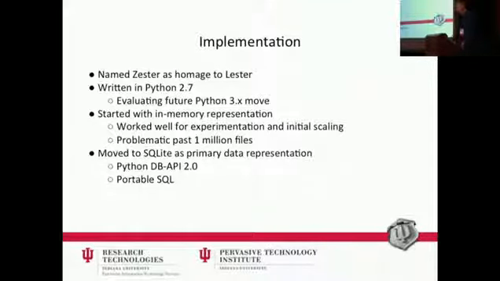We started writing this in Python, and really did think that we were going to end up having to move to a compiled language of some sort. But actually, it's been working pretty well for us so far. We're currently on Python 2.7, just because that's what we had the most experience with in the group. We've looked into moving to Python 3, and we'll probably be making that move in the not too distant future. We started with an in-memory representation of everything I was just showing you, and we were kind of surprised at how well that worked at the beginning, for experimentation and moving forward.